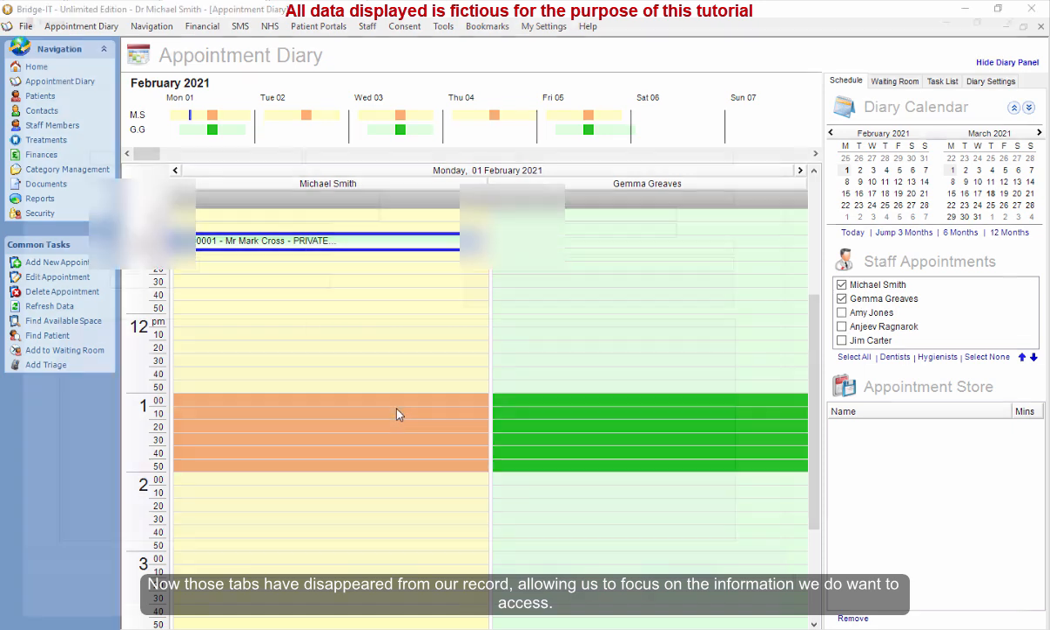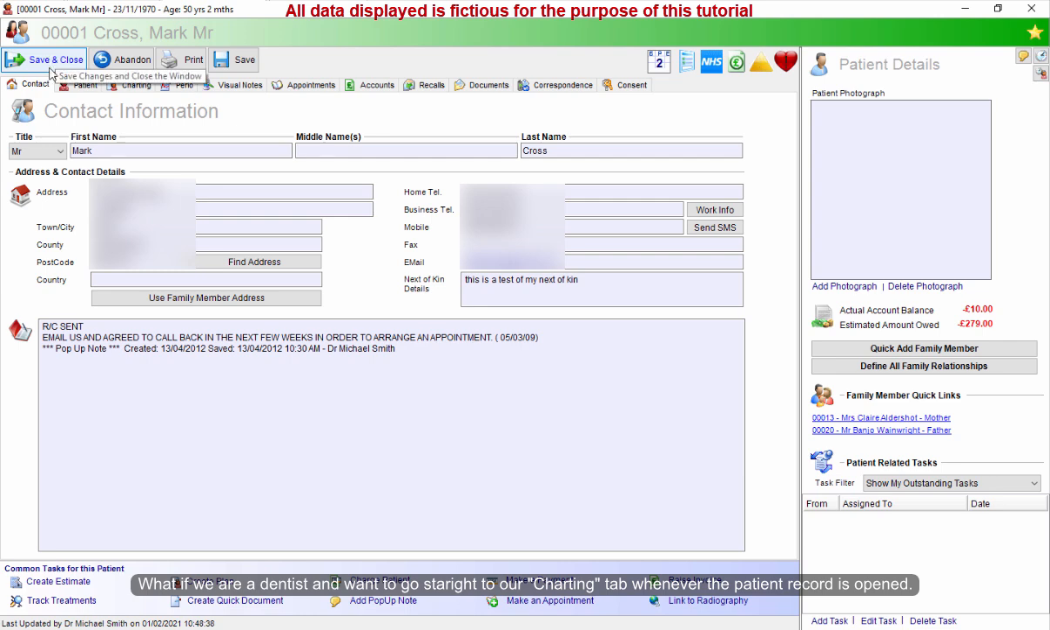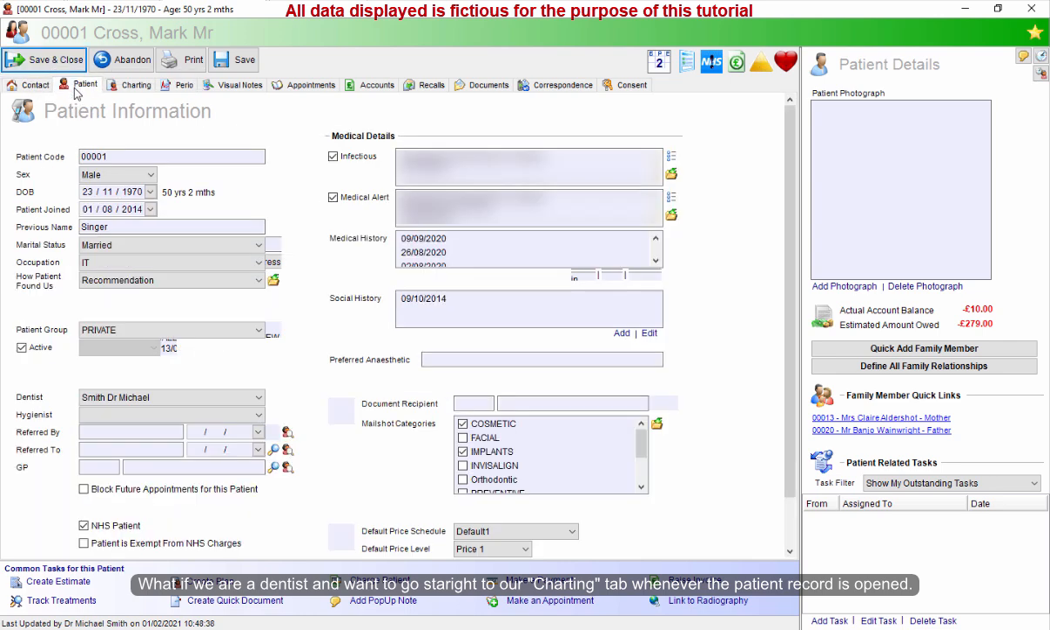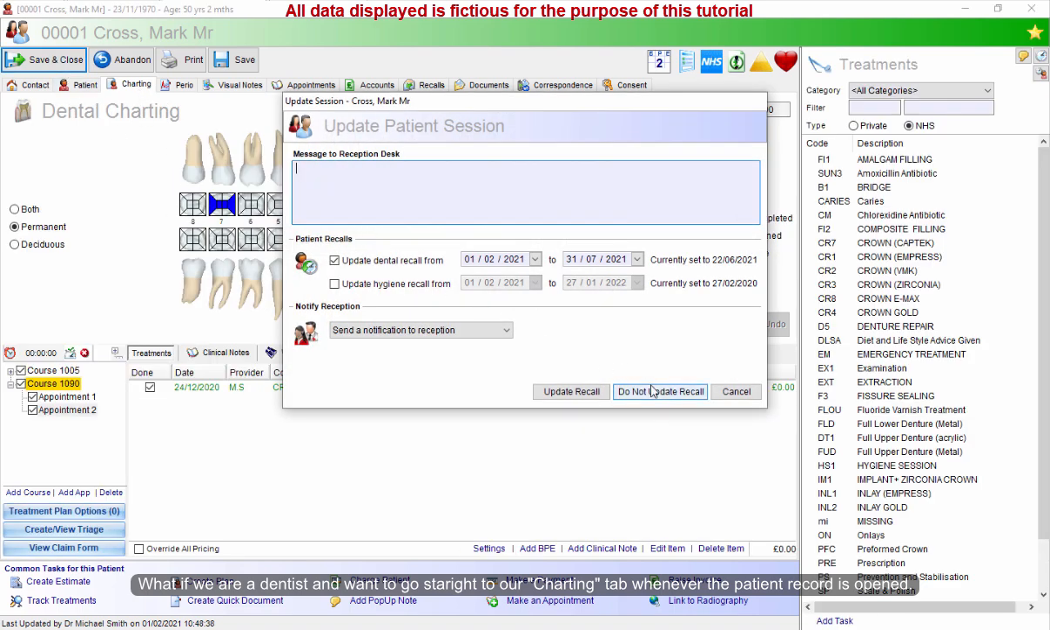notice now when I open up my patient record that those tabs have disappeared. Now I just have the ones that I want to work with. Let's say as well that we're a dentist and we're not really interested in the contact details or these other details. We want to go straight to our charting tab whenever we open up the patient record.